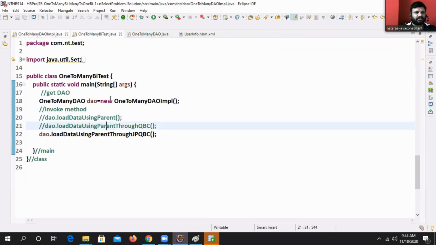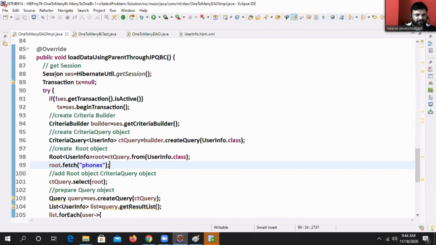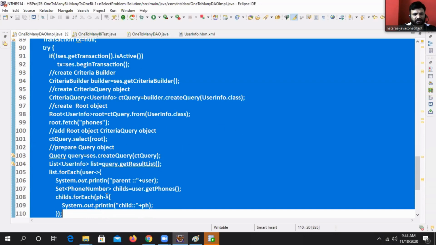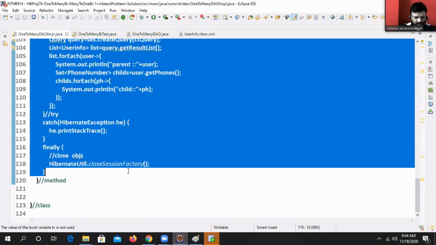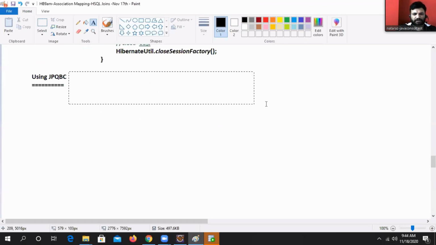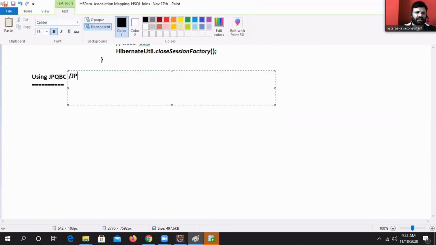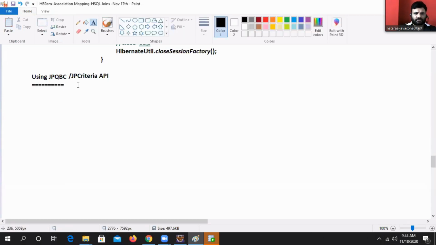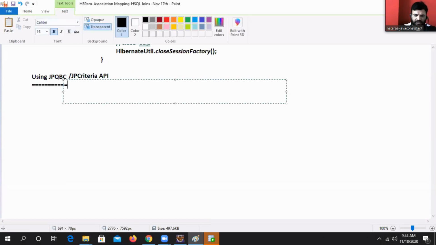Got it? Yeah, this is another solution, guys. This solution using what? Using JPQBC or JP criteria API.